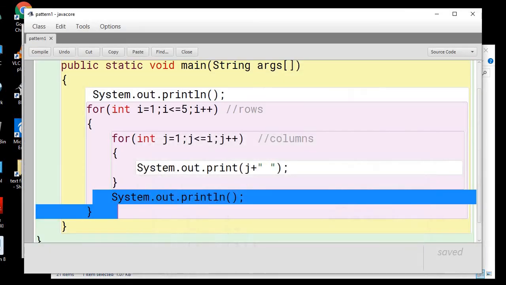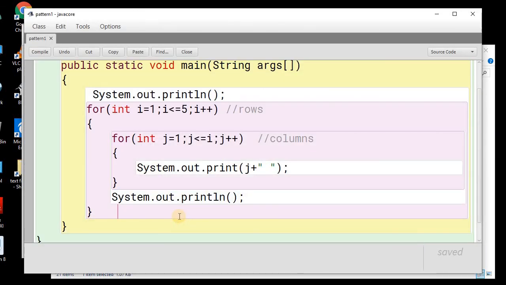You can also do the same using other loops like while and do while.